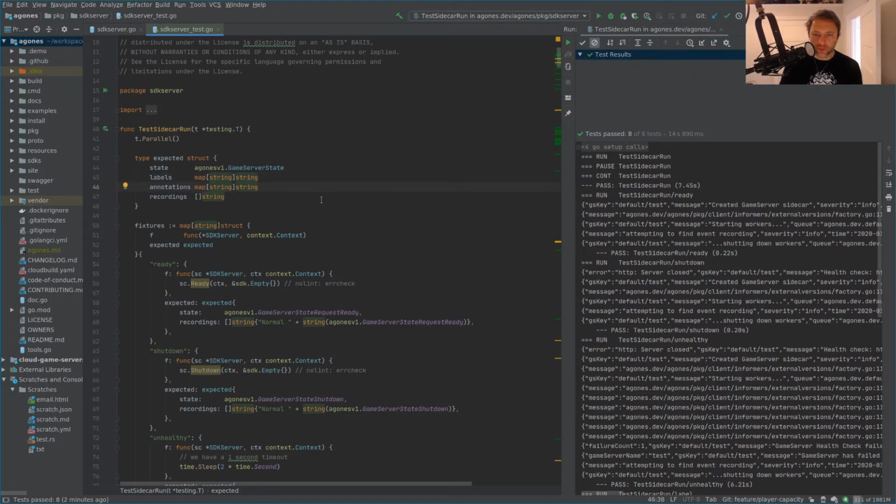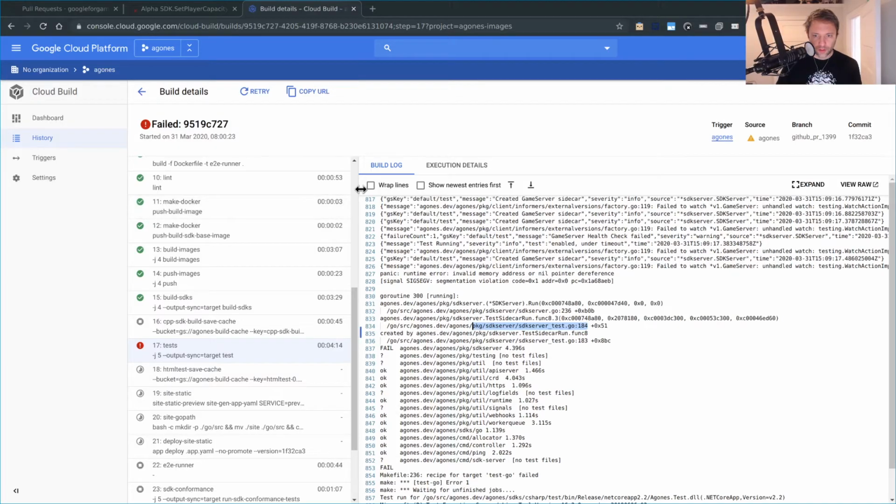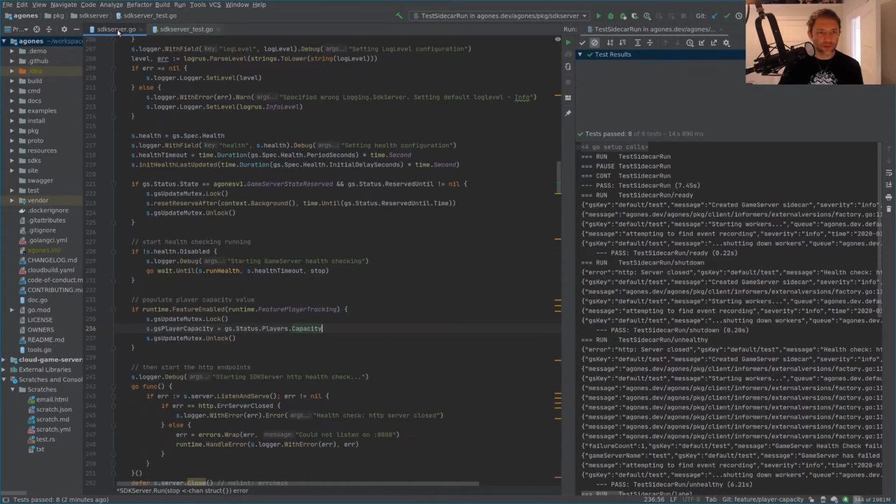So, let's see if we can work out what's going on with everything here. All right, so it failed. It failed at the run command at line 236 in SDK server. So let's have a look at that. This is new code, so I really want to make sure this is right.